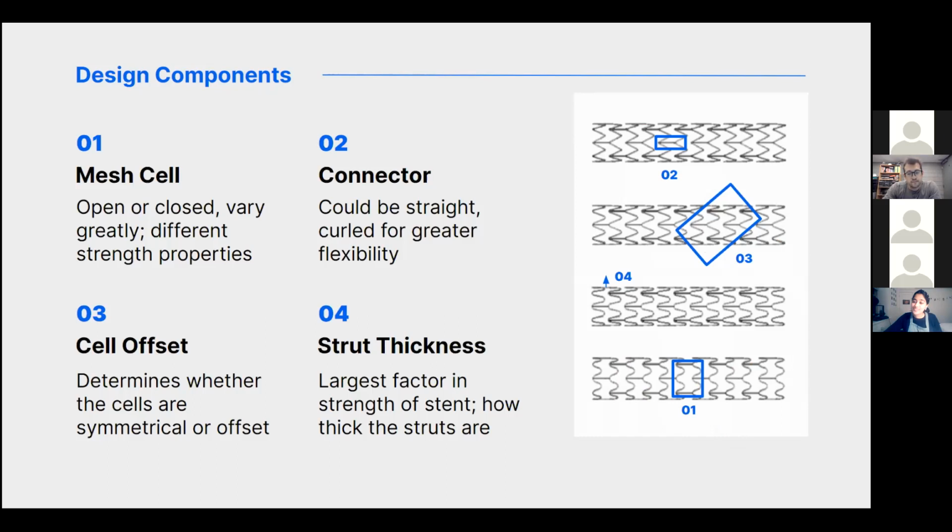The second is the connector, shown in O2. As I said before, you have many repetitions of this mesh cell when you have a stent. So you have to connect them somehow, right? The connector does that for you. Sometimes they're straight, sometimes they're curled. That gives the stent greater flexibility. They come in many forms.